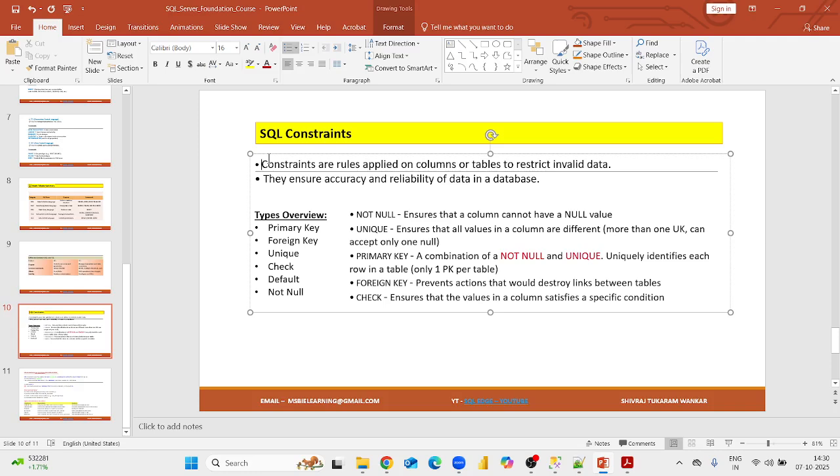Constraints are the rules that we apply to our database tables to maintain the accuracy and reliability of the data. What does it mean? Whenever we apply a constraint on a table, we can ensure that the table has valid data, accurate data, and consistent data. You can think of constraints like rules and boundaries in real life that help us to maintain discipline.